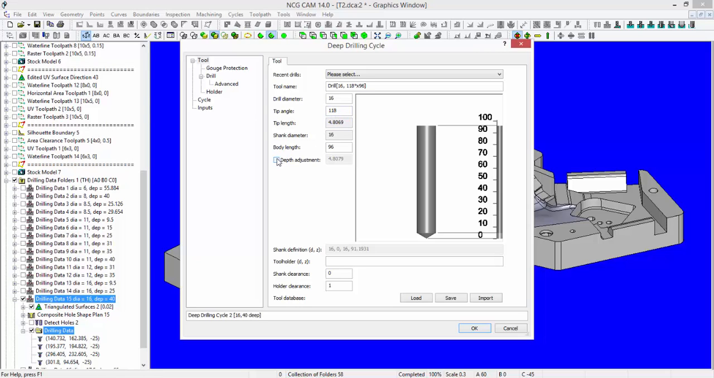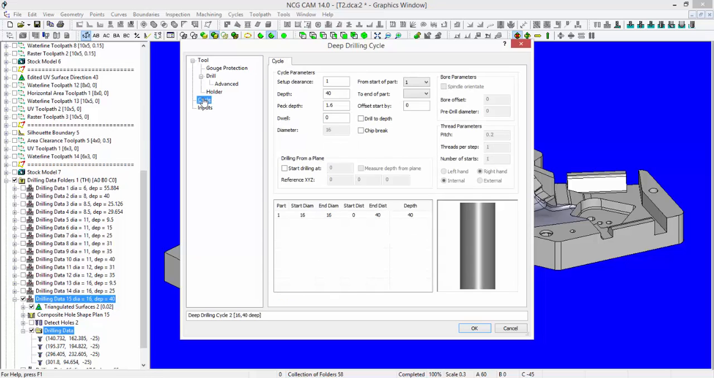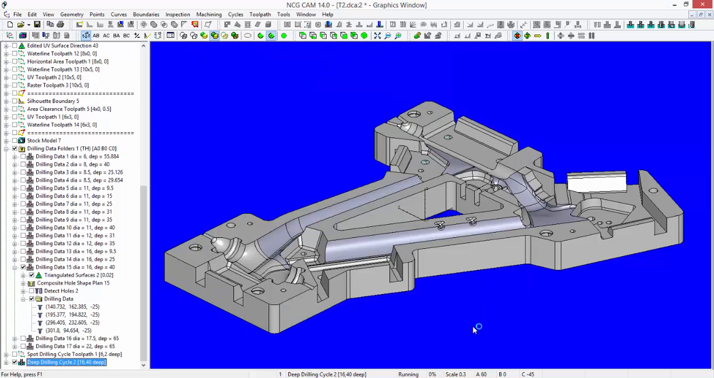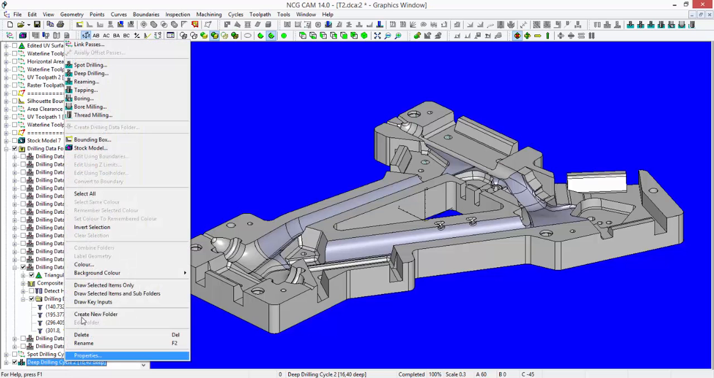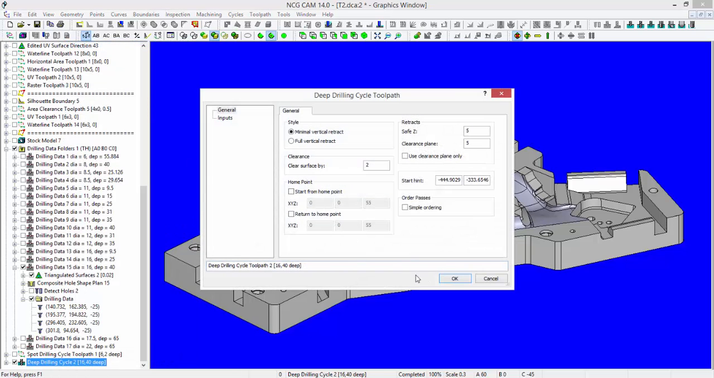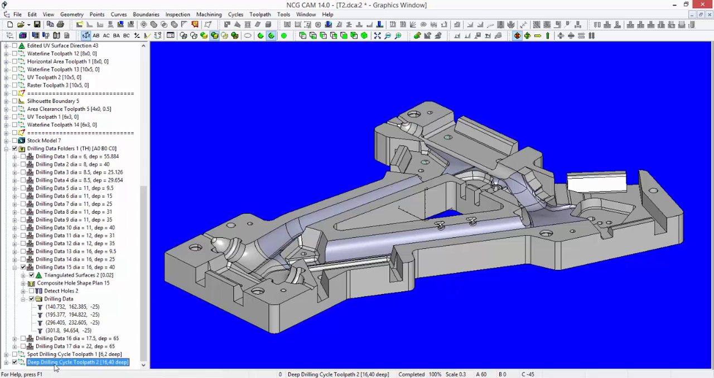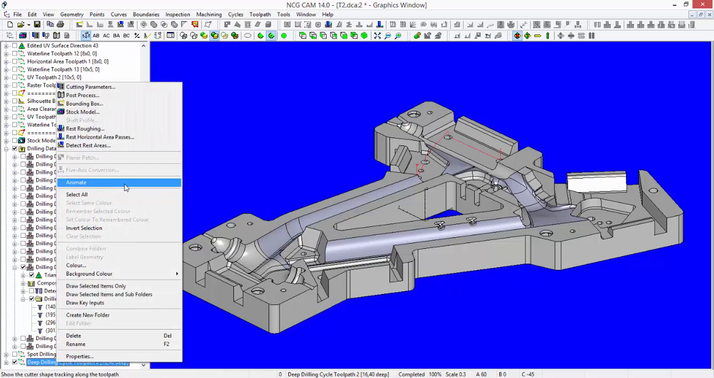We want to drill all the way through. It's not a blind hole, so we need to have the depth adjustment set. That's going to go an extra 4.8 millimeters through. If I look on the cycles page, then I've got a drill depth of 40. I'm going to start at the beginning of part 1. Right mouse click, link. We'll animate that.